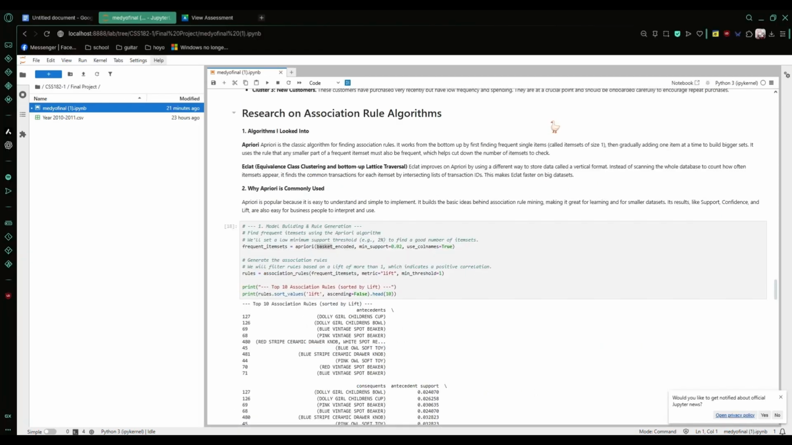So moving on to part C, which is market basket analysis using association rules. So let's look at how we can find hidden relationships between products with market basket analysis. The main question we're trying to answer here is simple: what products do our customers frequently buy together?